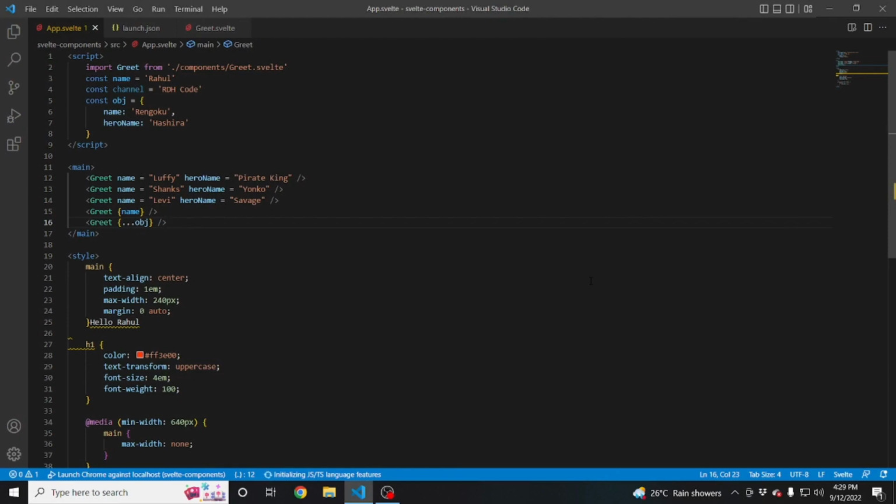When you have an object with 5 to 10 properties, instead of specifying all 5 to 10 attributes, you can simply spread the object on the component. Alright, this is pretty much the basic idea behind props in Svelte in the parent component.